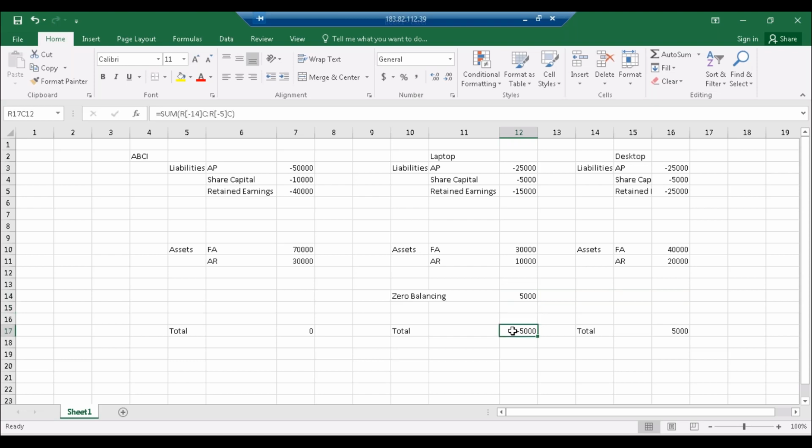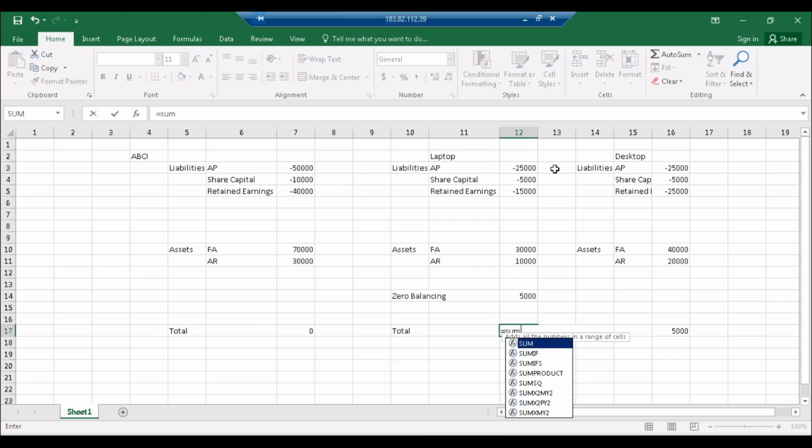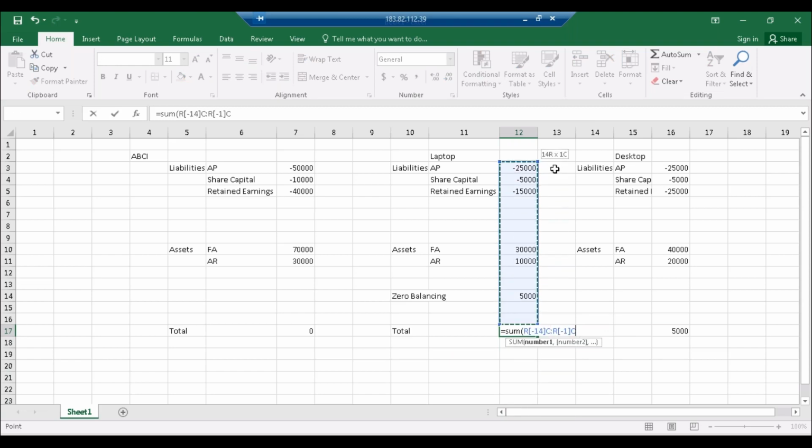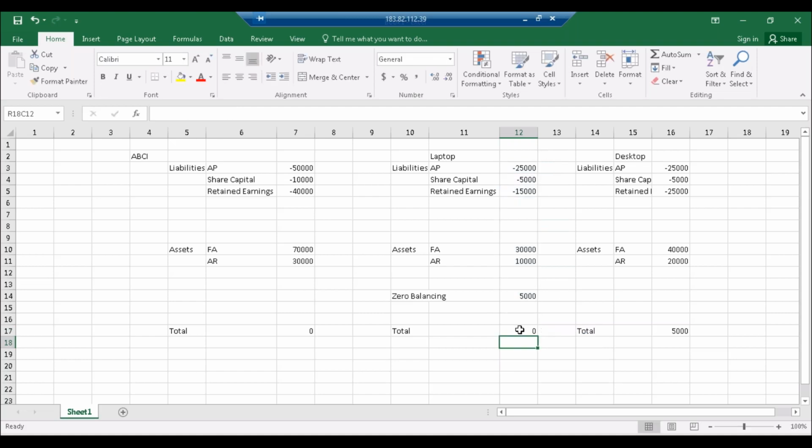Okay, now if it is 5,000, if you try to do the summation now, so if I go with equal to sum of all these things, you can see this has become zero. Similarly, if you are posting anything in zero balancing, that also needs to be cleared, right? The name itself is zero balancing. So if you are posting debit here, you have to post credit here, which is minus 5,000. So this will also get zero.